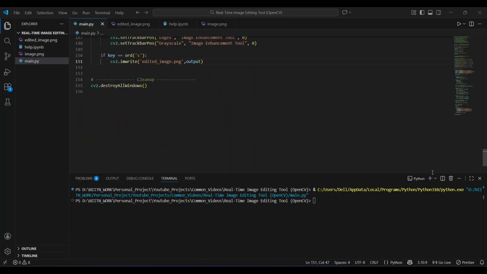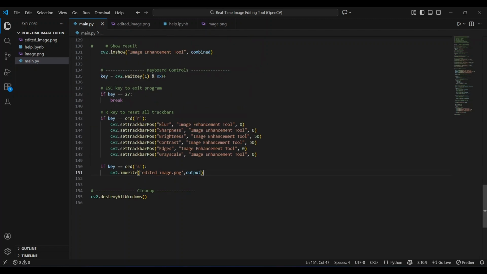So I have explained each and everything and how we can make a real-time image editing tool.